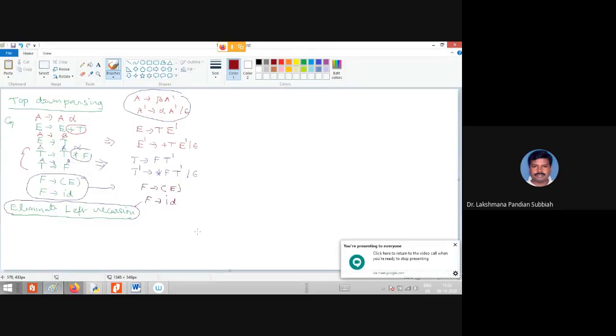Here, after elimination of left recursion, you have to do left factoring, but here you don't have left factoring. Now, what is left factoring? I will tell now, and then I will continue. The second step is, if you are having left factoring, you have to do left factoring. What we mean by left factoring is that in the grammar there is a common left factor.